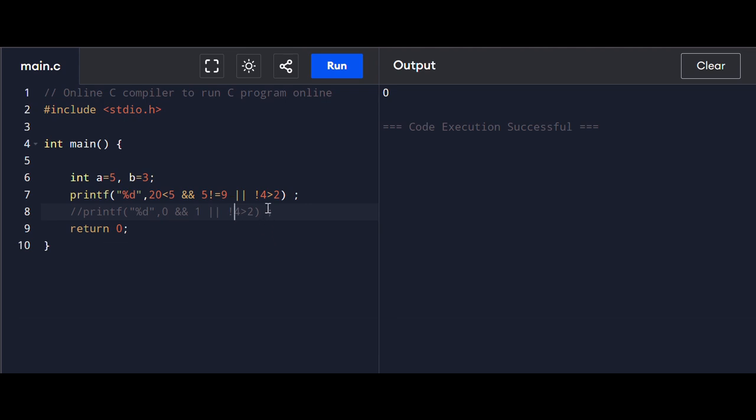So this is what I said. This is not to be treated as 4 greater than 2, because a unary operator has got a higher precedence than the relational operation. So this is going to be done as not of 4. So not of 4 is a true value, not of true is a false. So it will be treated as a 0 greater than 2. A 0 greater than 2 is false. So the whole thing is going to be replaced with a false, 0.